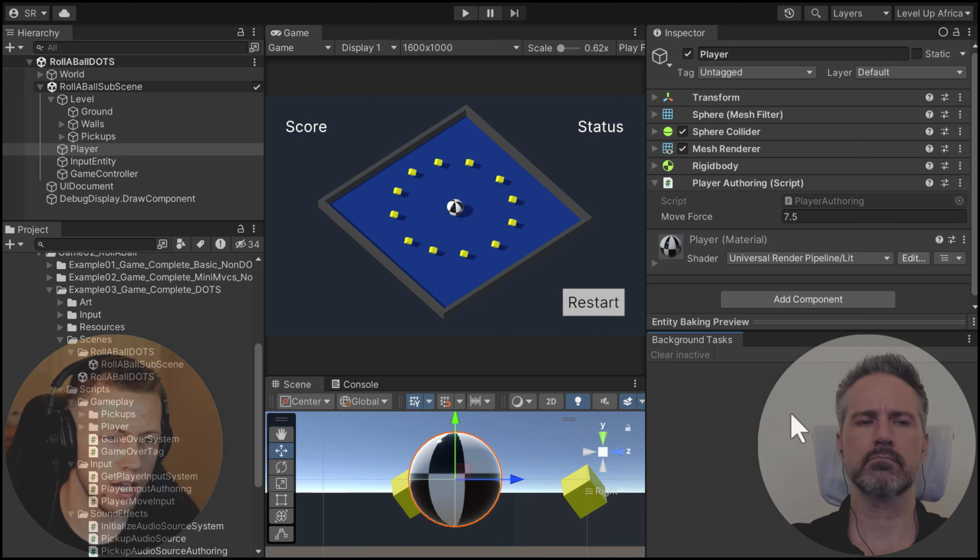So, although we have a sphere collider on the player right now, when we actually enter play mode, it gets converted to, say, a DOTS physics collider, which is, again, different because it doesn't actually interact with any regular game object sphere colliders. And then, of course, we can also create our own custom one.